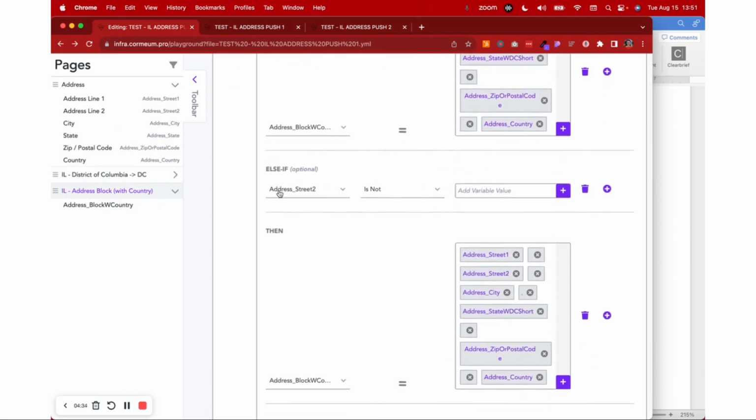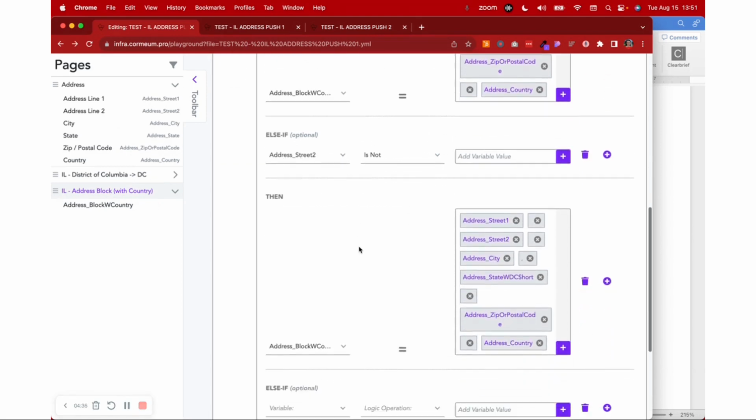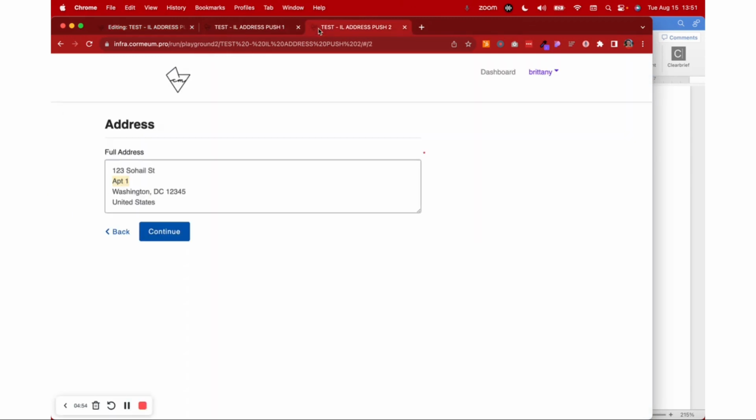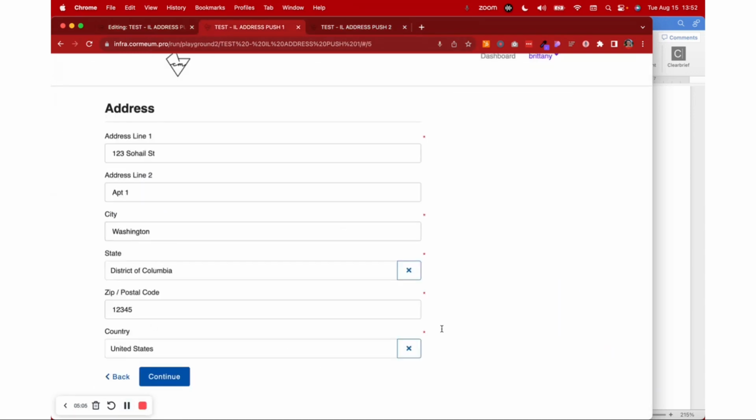Then I'm saying otherwise, though, if address street 2 is not empty, meaning something's in there, then I want this variable of address block with country to equal address street 1, address street 2, address city, comma, and space with the state with DC short, then a space, then the zip or postal code, then hard return and the country. So that's what is shown here, where you have line 1, line 2, city, state, zip, and country.